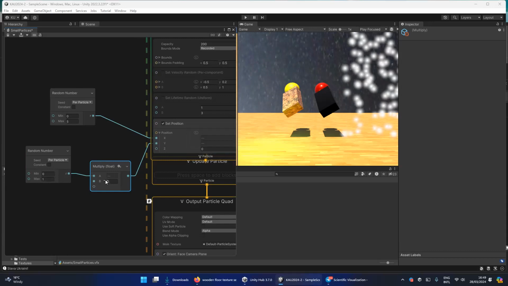I'm sorry, how do you stop particles from being spawned in a line? Uncheck the constant in your random number generator.